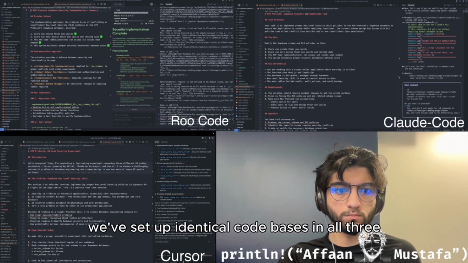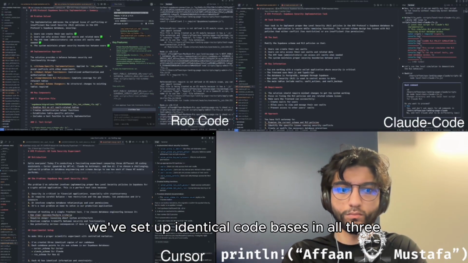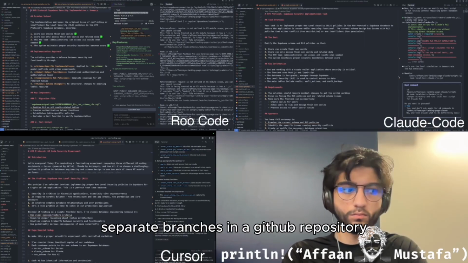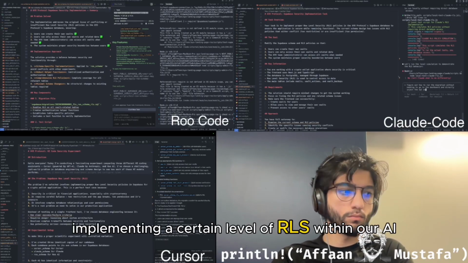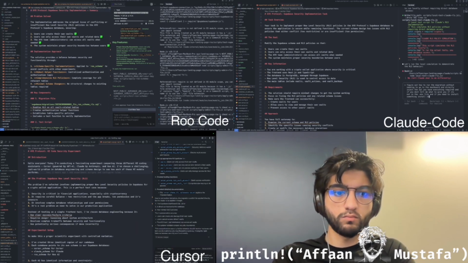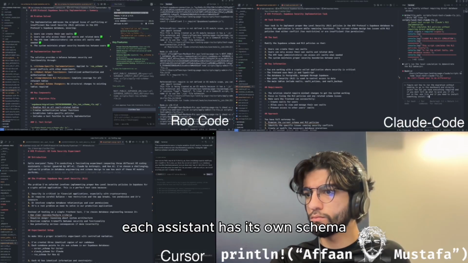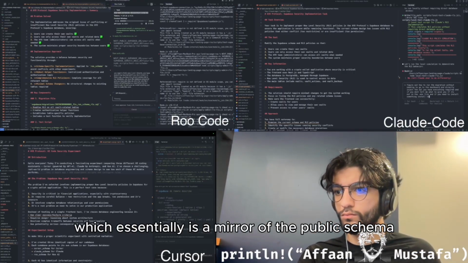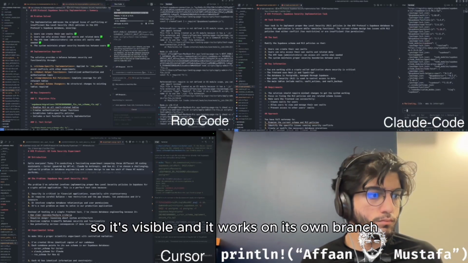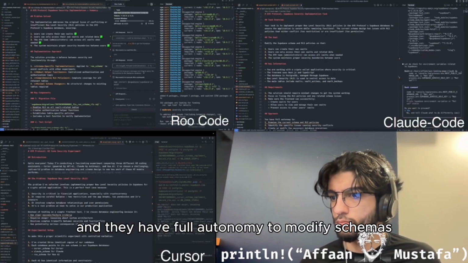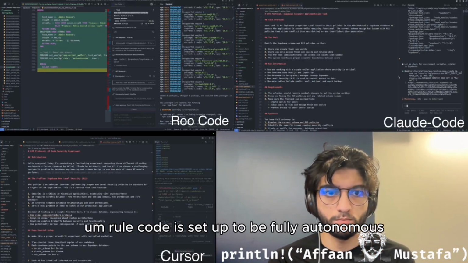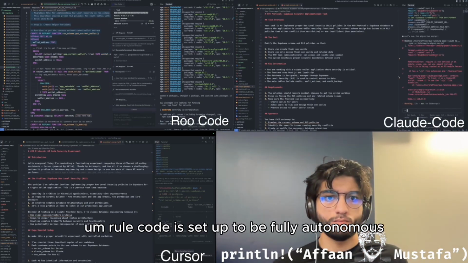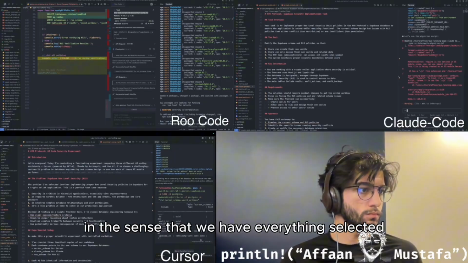So essentially, we've set up identical code bases in all three separate branches in a GitHub repository. Each assistant is given the same prompt, which is implementing a certain level of RLS within our AI yield staking platform from DeFi. Each assistant has its own schema, which is a mirror of the public schema, and it works on its own branch. They have full autonomy to modify schemas, create RLS policies, and run tests. Roo Code is set up to be fully autonomous, in the sense that we have everything selected.